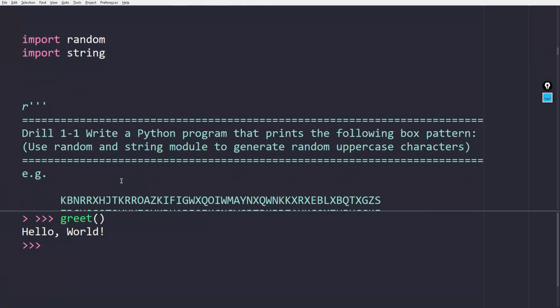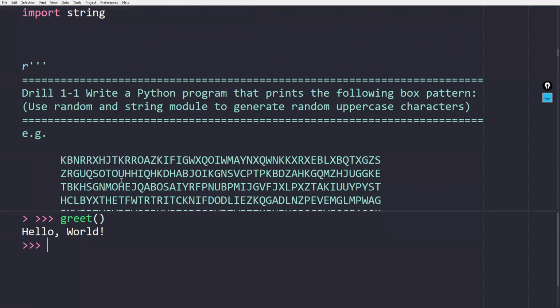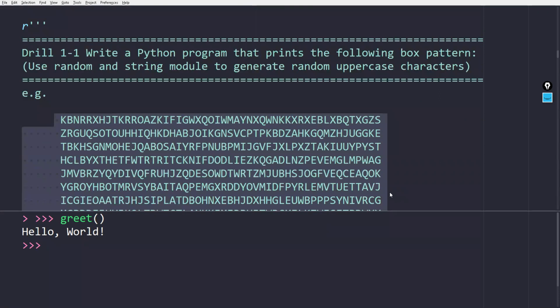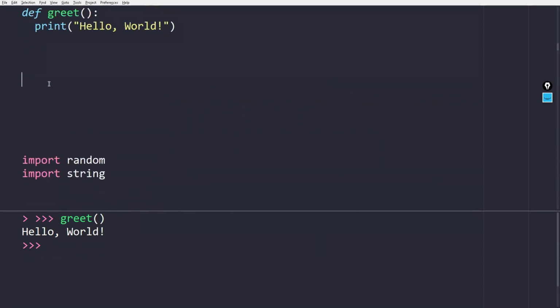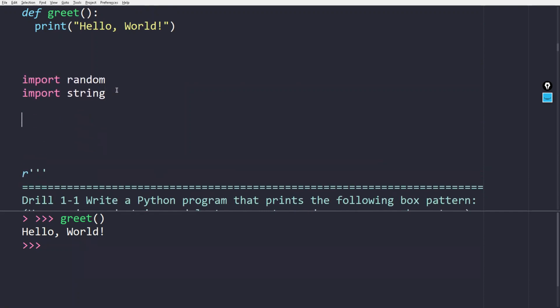Okay, so now that part is done. Let's go to the first drill. In this first drill, okay, write a Python program that prints the following box pattern. The pattern is here. This is the output. And then you could just use random strings or random characters to do this. Generate a random uppercase character. So we could write a function for this actually, where it prints a random character.